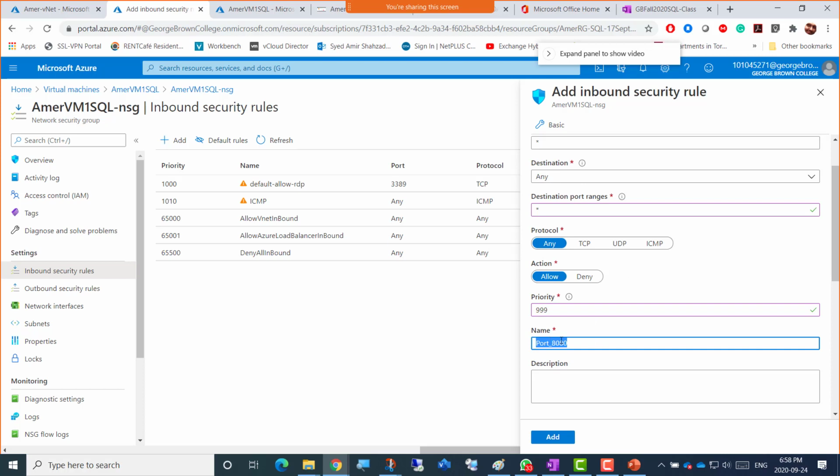Other than that, you can just put in the rule name: your first name, dash, all, dash, traffic, dash, allowed. So your first name, all traffic allowed, right?